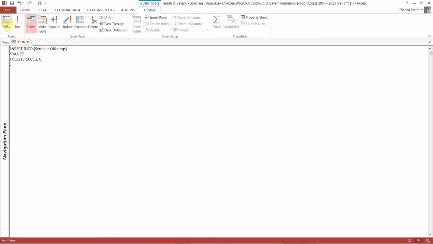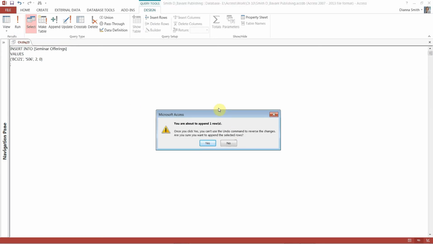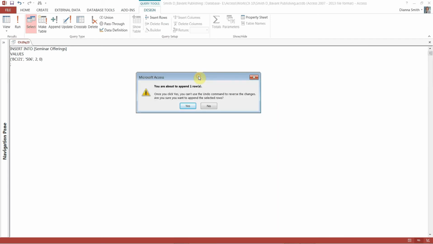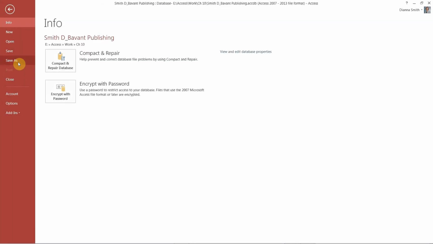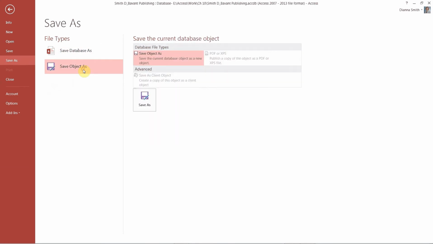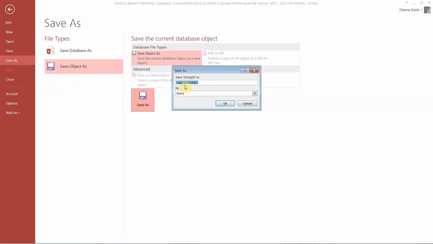All right, so this time instead of view, you want to hit run. So hit run, and it says you're about to append 1 row, and we're going to say yes. And you don't see anything, we just know that it worked. We hope. And then File, Save As, Save Object As, Save As, and this is going to be chapter 10, query 24.